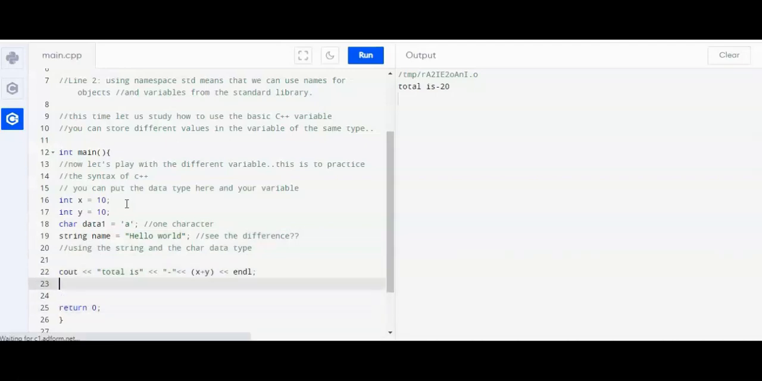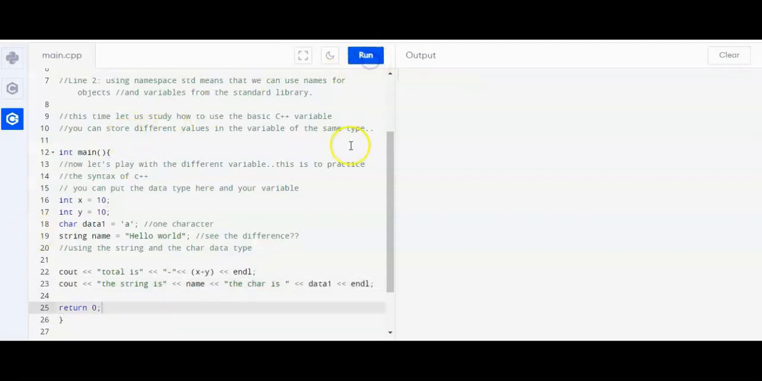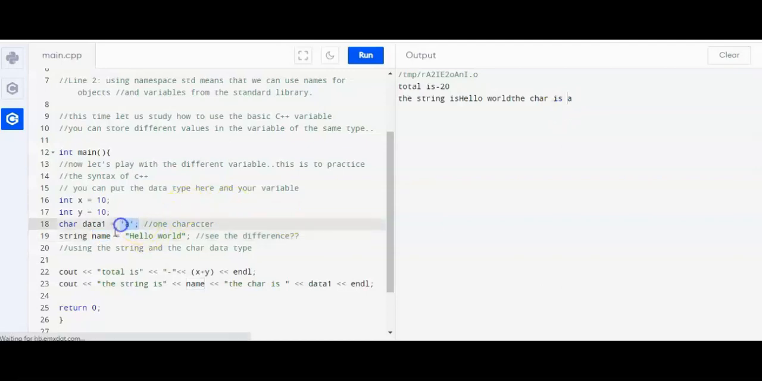For example, if we need to print the value of data 1, that is letter A, and we need to print the value of name, it's very simple. We use again the cout. The string is, we need to print the variable of the name, okay, and we need to print the variable of the char. So for the variable for the name, the string is the name, and the variable for the char is the data 1. Now, if you run the program, okay, in the console you can see that the string is hello world, okay, for the name, and the char is A for data 1. Okay, so please review and please check the codes, and please don't forget to check the grammar of your programs.